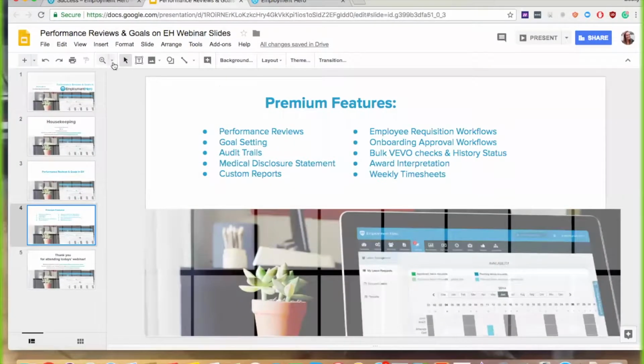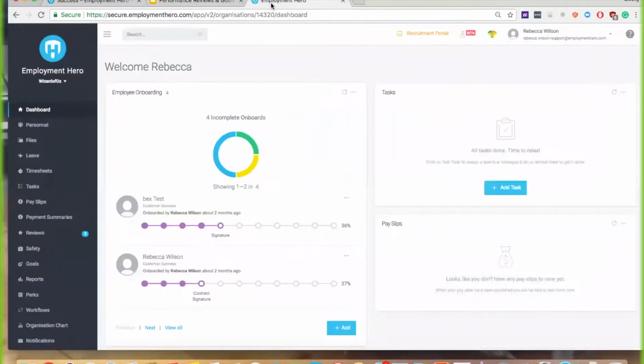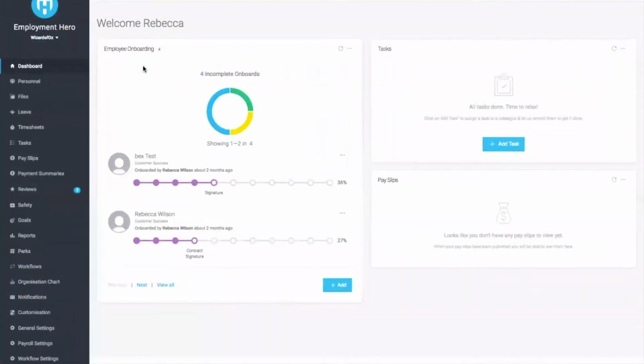So I'm going to go straight into an Employment Hero account. This is actually just a dummy account which I have here. My company here is the Wizard of Oz. You can see I've got a few outstanding onboarding tasks here. But in my account here, just to make sure that you're all aware, I'm on a premium subscription. And I am an admin of this account, so I will have access to things like general settings and to create these reviews and goals in the platform.